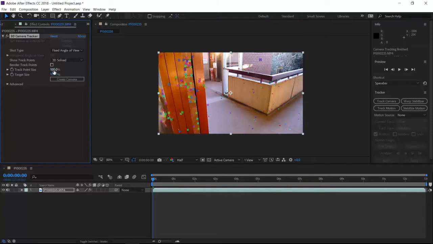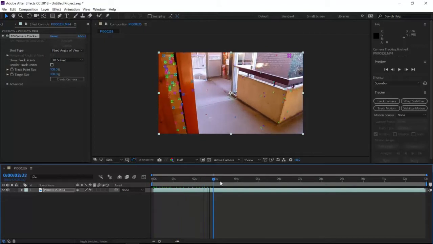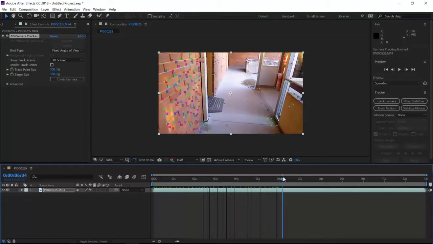These X's replicate like a track point that we can then attach objects to. You can see I can adjust the track point size. This might be handy on footage where you have lots of interference, say with trees and things like that. And also the target size, which is what we're going to create our plane with. What I'm going to do now is show you the difference. I'm going to move my camera around the corner. You can see it's generating all these different track points.